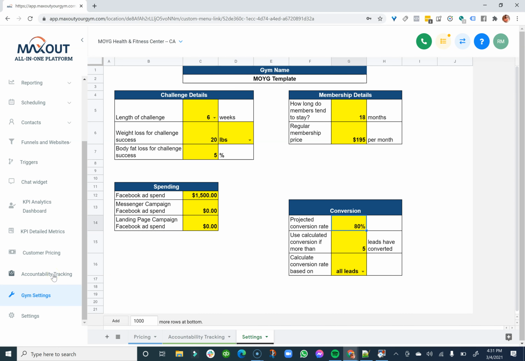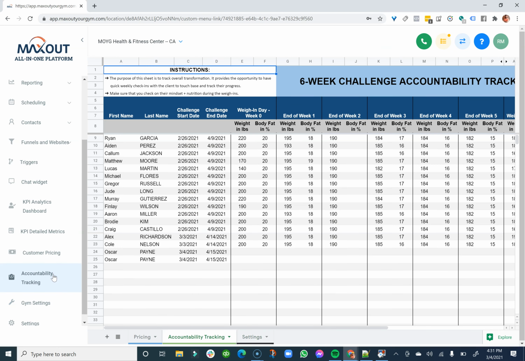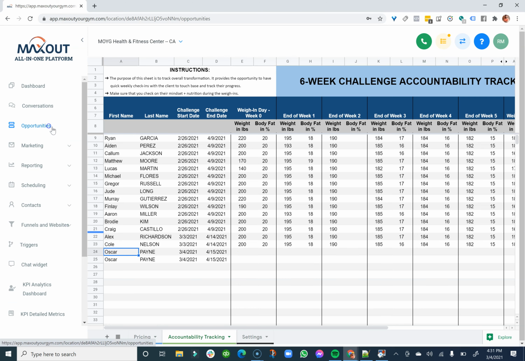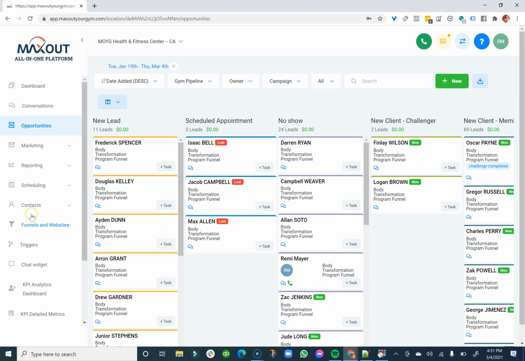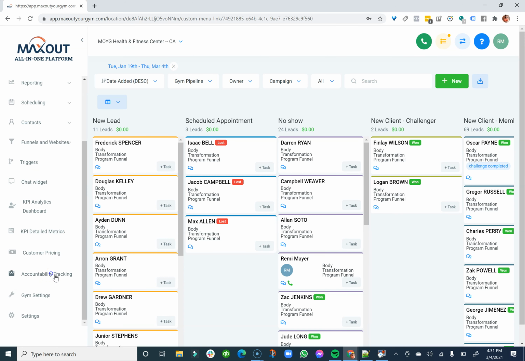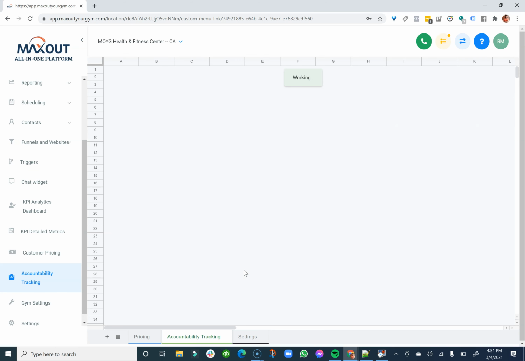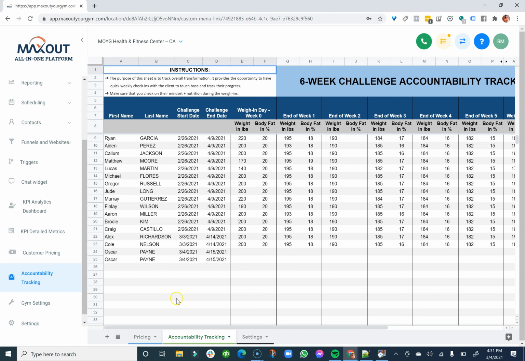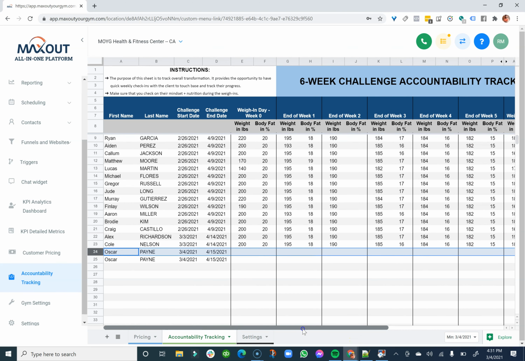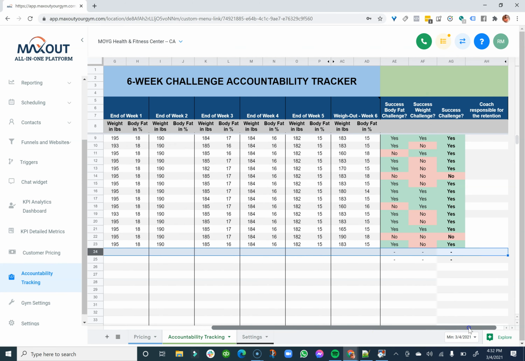We also have an accountability tracking. So it means that when you get new challengers, it's going to add them here, right? So here we have Oscar Payne. That's the guy I did earlier, right? Not sure why we have a duplicate here. I'm gonna look into this and fix this. It shouldn't happen. We shouldn't have duplicates. Don't worry about it. I'll probably fix that when you're gonna be watching this video. It's gonna probably be fixed.